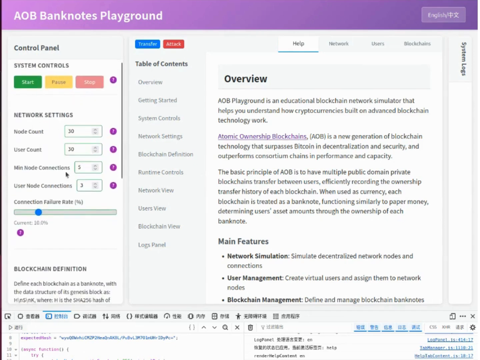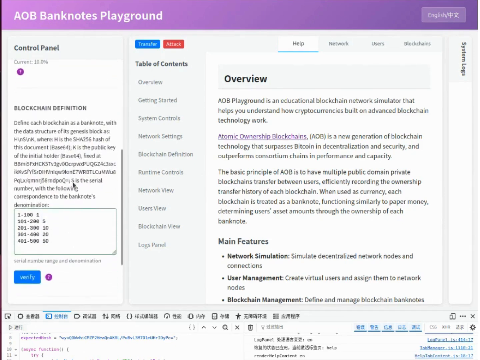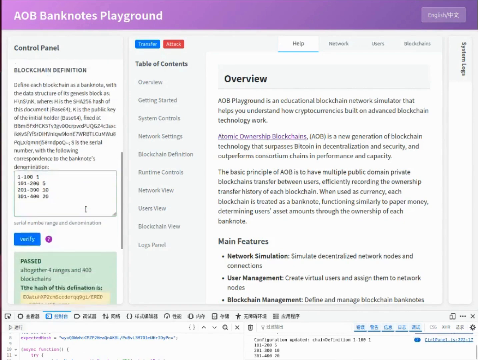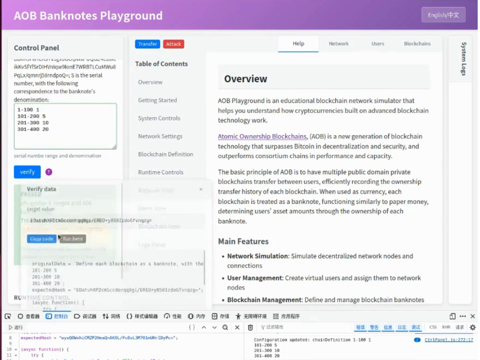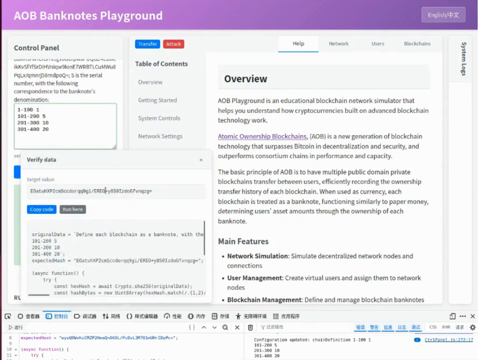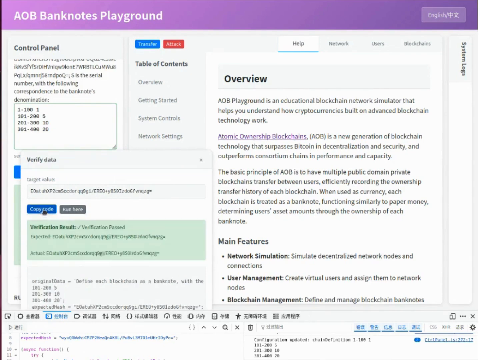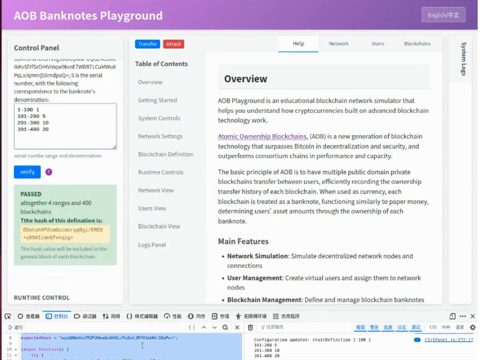On the left is the control panel. Here you can define blockchain banknotes by editing the mapping between each blockchain's serial number and its face value. Once that's done, you verify and generate the hash value of this definition. This hash will be embedded in the genesis block of every blockchain. You can verify the hash value directly here, or copy the verification code into the console. See, the verification passes.